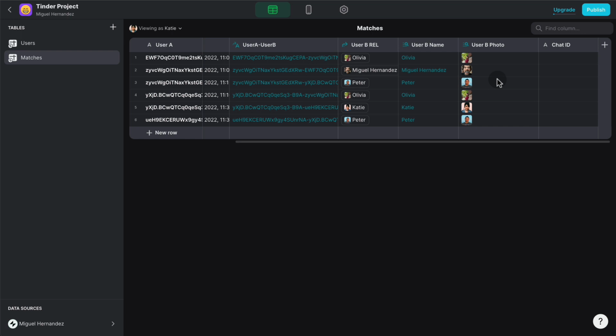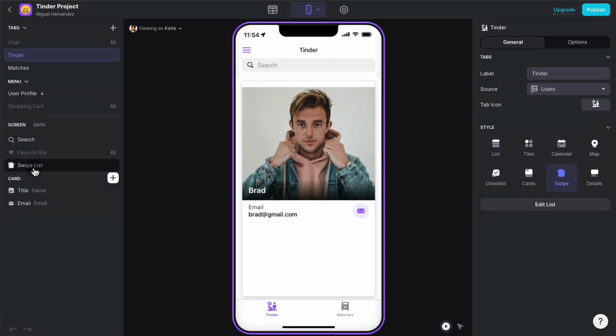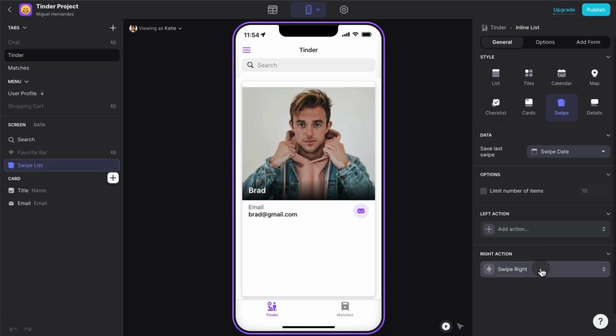So every time they chat to each other, that component is only related to that specific ID, and only them can see that chat. So the way to do that is we go back to the design editor and we go to the swiping screen and we click on the swipe list component, and under the right action, which is when we like somebody, we're going to store a unique ID for a future chat, which is going to happen if there is a match.